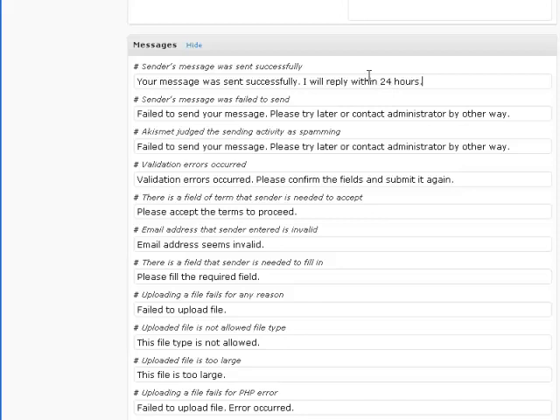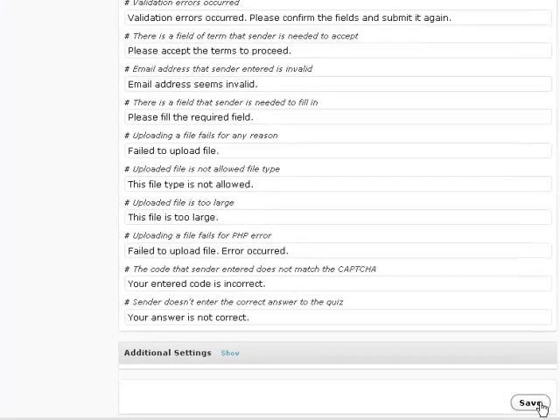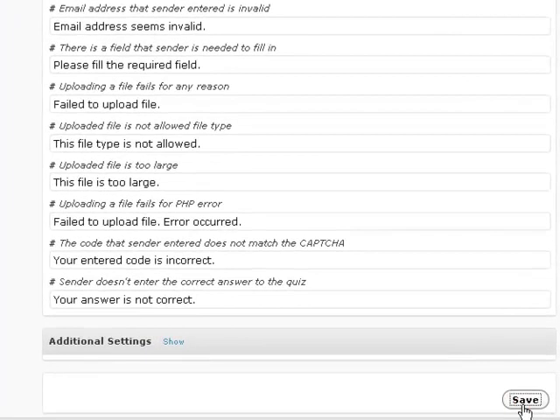So, in this case, I added the text, "I will reply within 24 hours." So, for example, if you don't want to work on the weekends, you may want to add this text here, and this is very, very effective in terms of letting your users know when they can expect a reply to what they've just submitted. And again, we're going to click on Save here, okay?